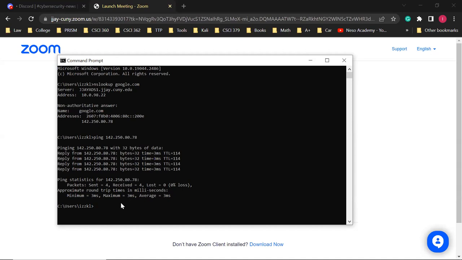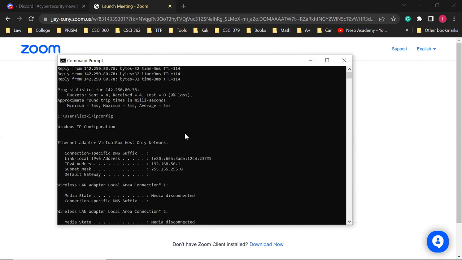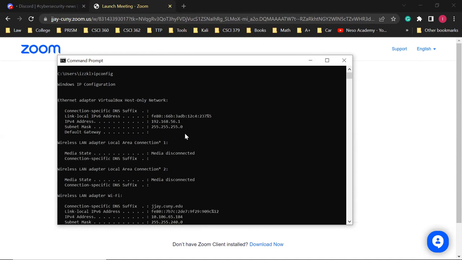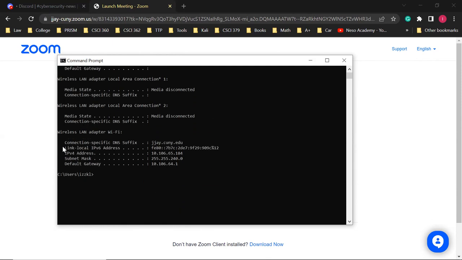The next one is a command called ipconfig, which will give you the configuration information of how you connect to the network. As we'll see, I have a bunch of different ones because I have virtual machines, but let's go to the Wi-Fi right here. As you'll see, the wireless LAN, we learned about LAN. Let me highlight it so it's easier to see. Wireless LAN adapter Wi-Fi. So right now I'm using my Wi-Fi adapter.